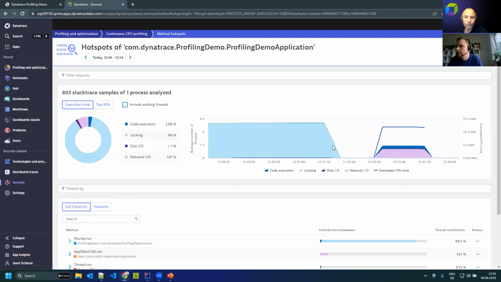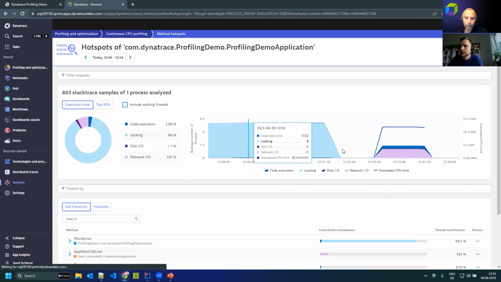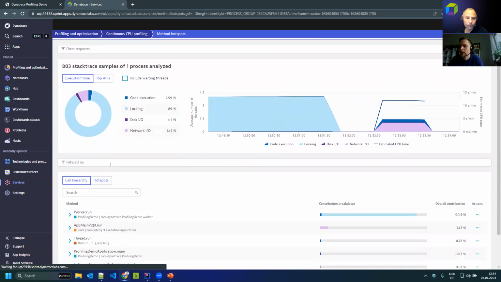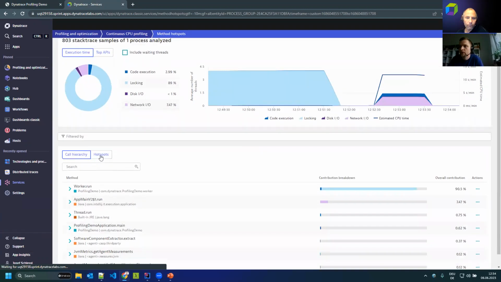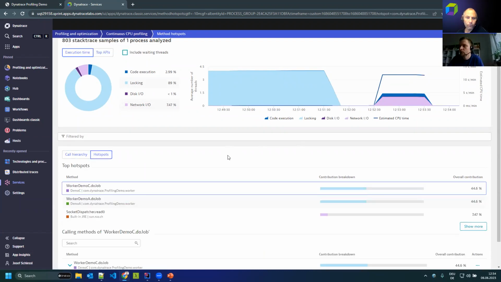And here we can see I shut down the old threads and started up the new ones. Before we had a locking problem, which is now going over to network versus code execution. Basically the easiest way, in method hotspots, is to just click on the hotspots button and let Dynatrace tell you what's going on.